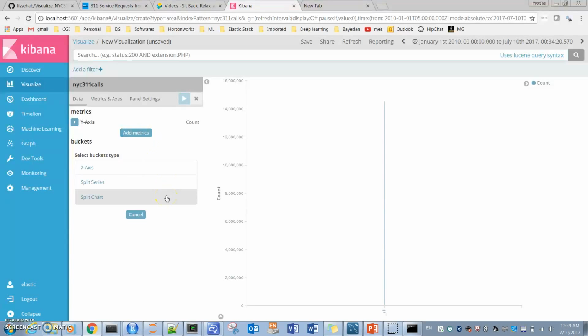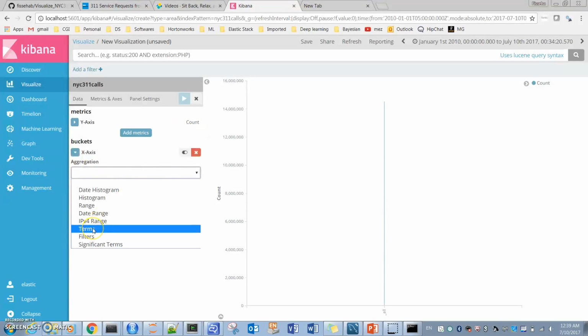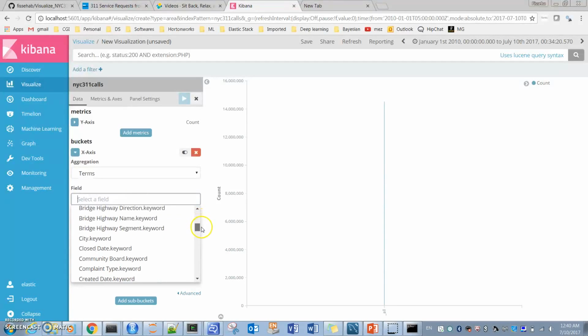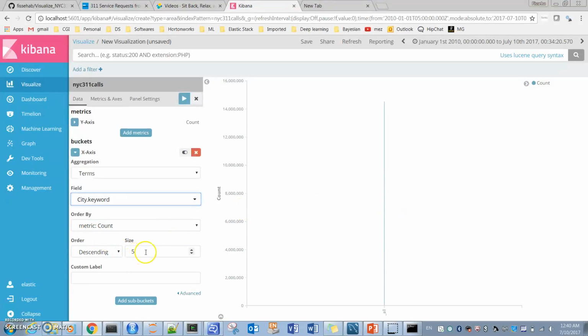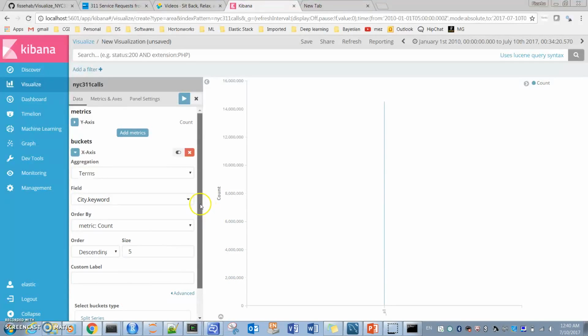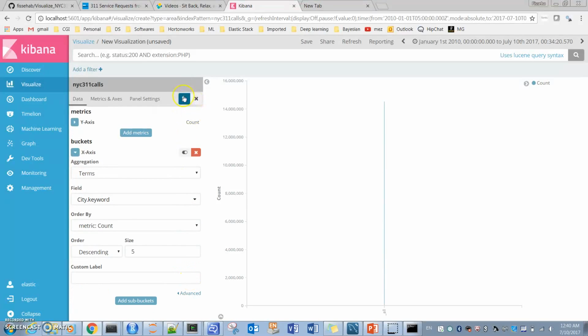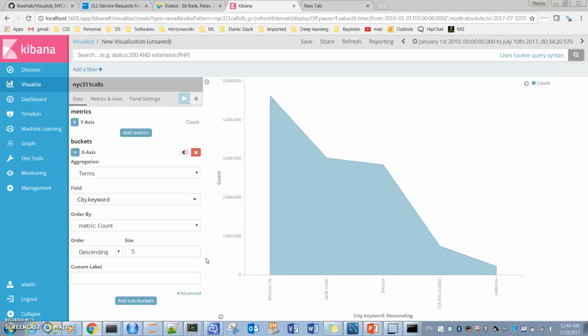So we want to create an area chart based on count. In the x-axis we specify the terms, based on which field we want to create an area chart. Let's select city, for example, for the different cities, and we can also subdivide the area chart based on other fields. So let's split it based on... okay, let's see what it looks like with this one. First, let's see. Okay, so this area chart. It doesn't look that good.